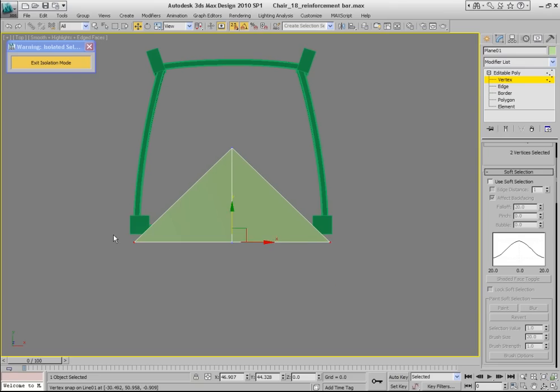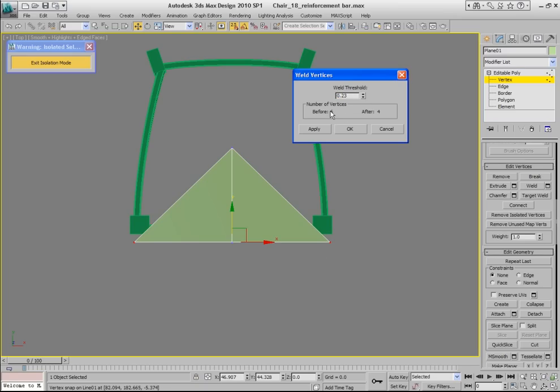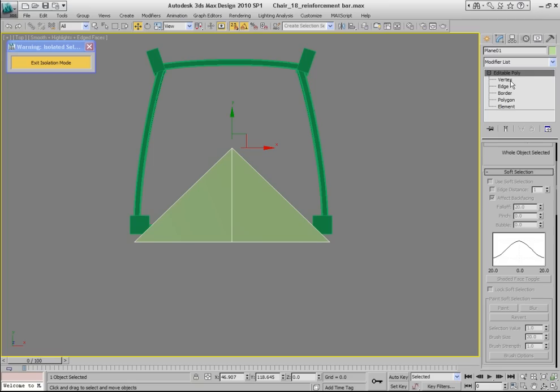Now there are 2 superimposed vertices at each side, so we need to weld them. Select those and use the weld tool to weld them. You can see before 6 and after 4 vertices, so obviously we welded everything that we needed. Click OK. Now let's create some more edges that we can later turn into splines.